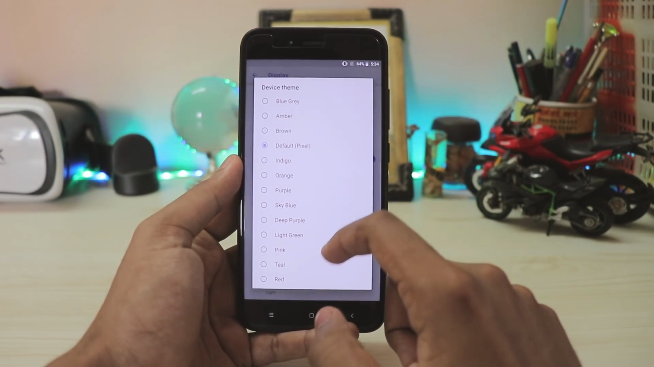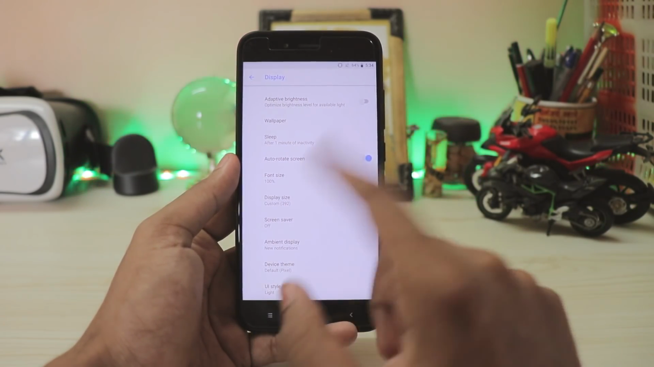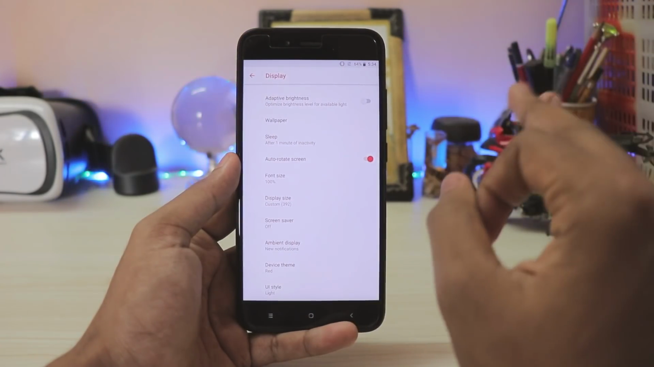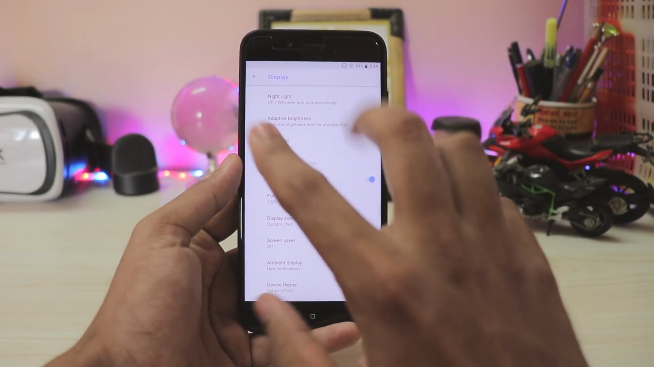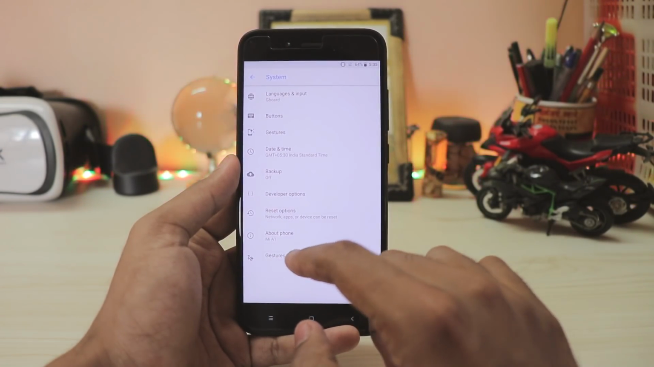So you also have device theme. There are a couple of themes over here. You don't just get your normal Pixel 1, so you can make it red, teal, anything that you want. It will load up every time, but as you can see, the accents are now red. And then you just get your normal stuff such as adaptive brightness, night light and every other thing, which do work. Now let's just go to system, into the gestures.